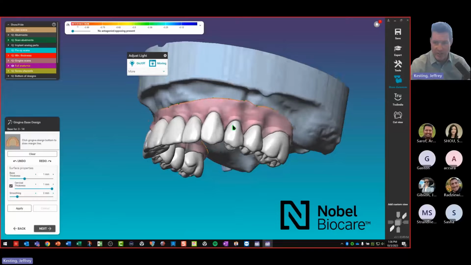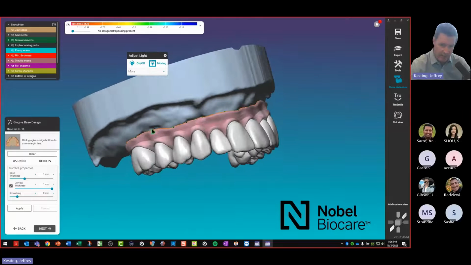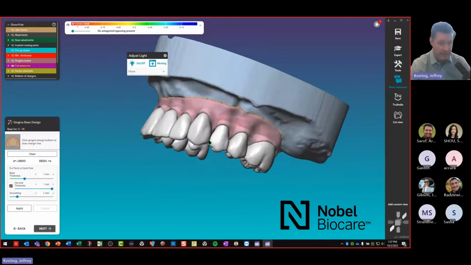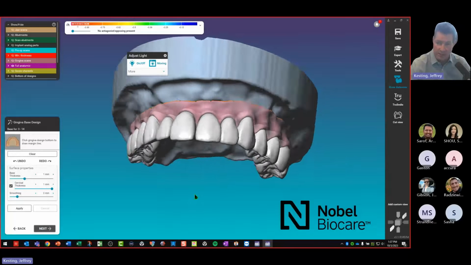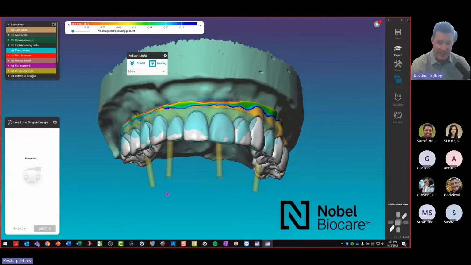If you had to make any changes here, you can again go in and adjust any of these points, add more, take them away, do whatever you need to do, and then click apply, and it'll adjust those changes for you. I'm just going to click on next here for the sake of time.